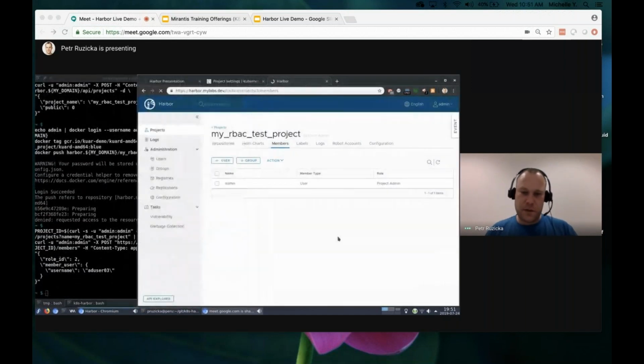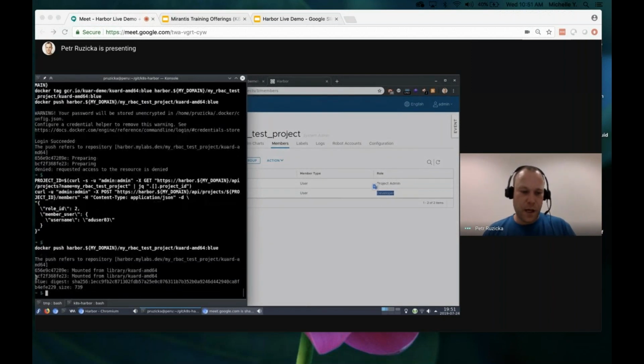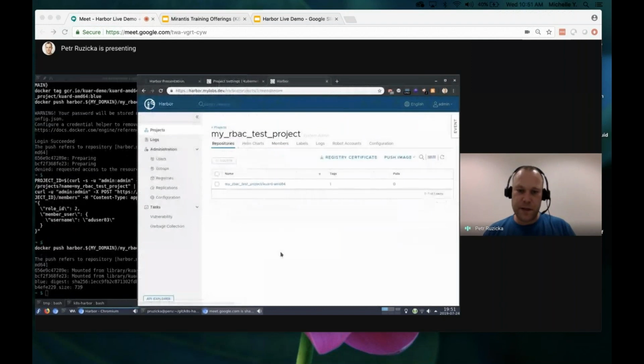So the user should appear here, and now you can see that the user role is developer. So this user should be allowed to push the images into Harbor. And now everything works as expected. So here's the image.